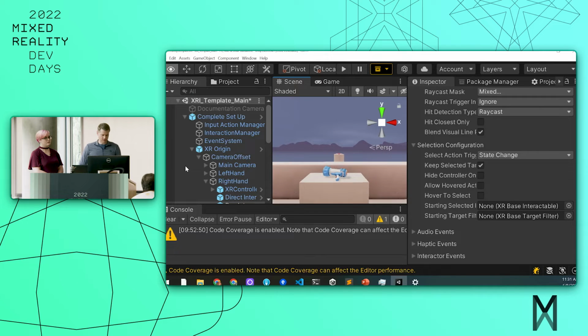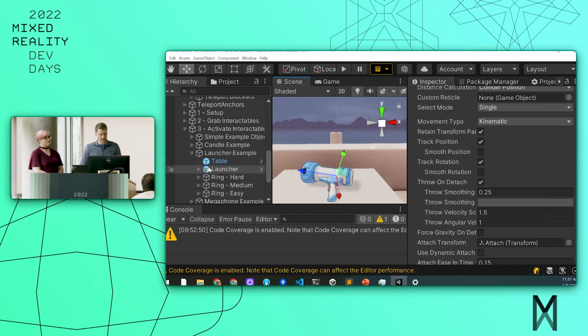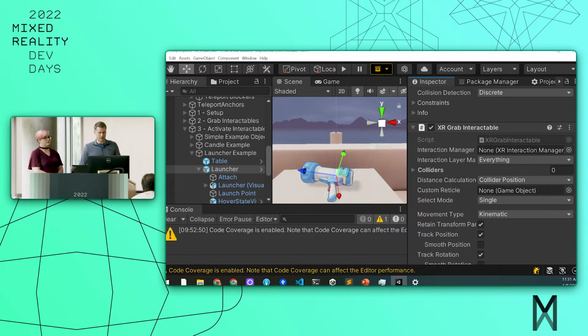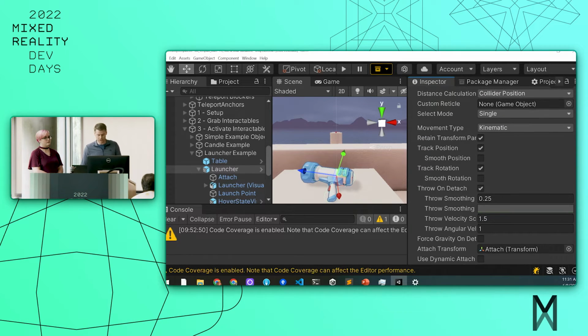So, or the launcher, sorry. So the launcher is just an XR grab interactable. So it's something you can grab and pick up. We've got all of these other options, knobs and dials set up, purposely for the launcher.